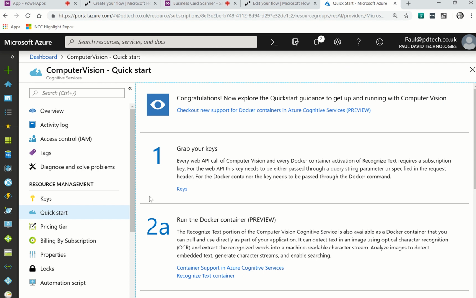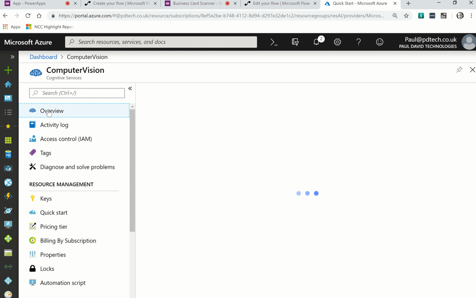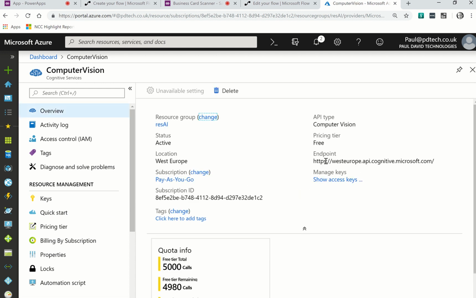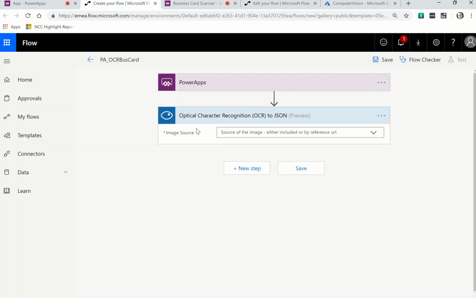And what we then need to do is we need to get our endpoint and our keys. So if we go to Overview, it's going to give us an endpoint, and we can also say show us our access keys. So in Flow, when you are initially saying that you want to use computer vision, it will say, oh, okay, what endpoint are you using, and what's your key for that endpoint? You have to have the key so it knows who to charge.